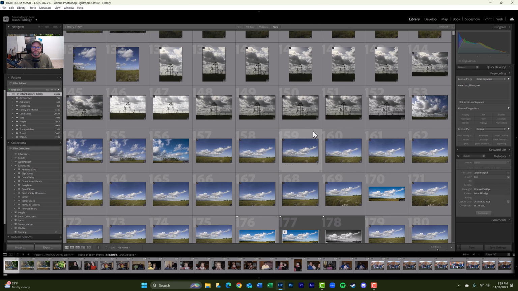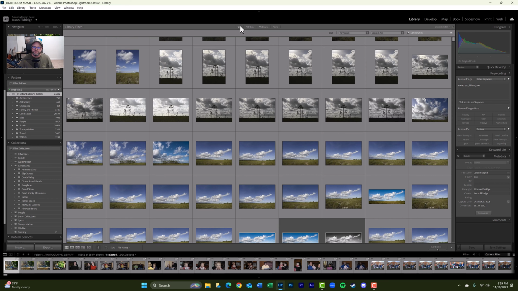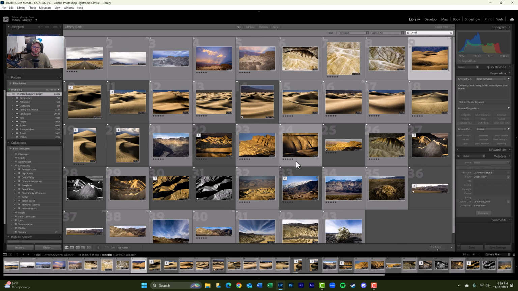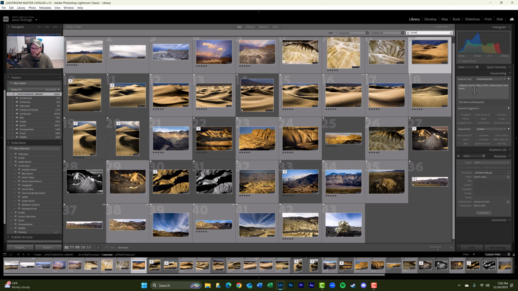So I've got a lot of images in here, some of which I'm probably not overly proud of, but here we are. So we're going to go to text and we're going to say keywords contains all sand dunes. So here I am, photographic library, looking at everything here, and it's only pulling up the ones with that keyword. Now we know that DVNP was also used, and now all of the images that we coded with DVNP for Death Valley National Park, they all show up too.